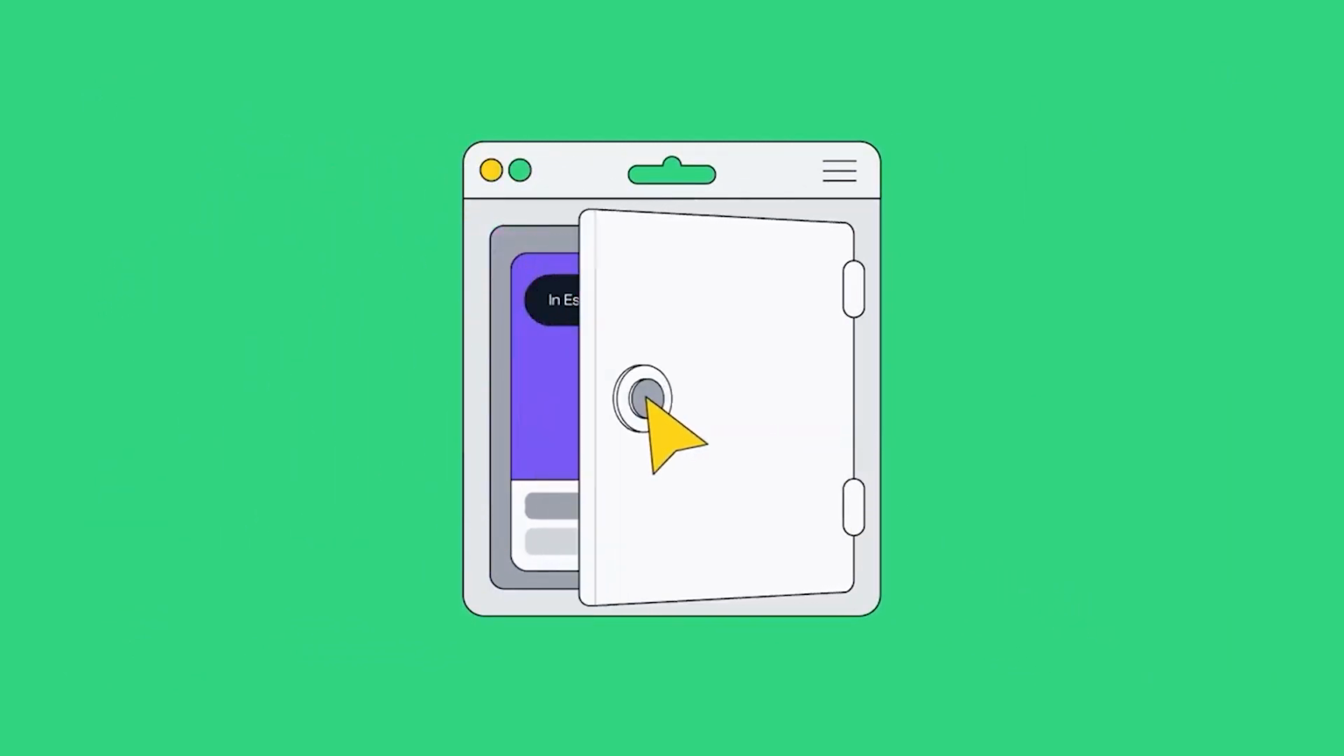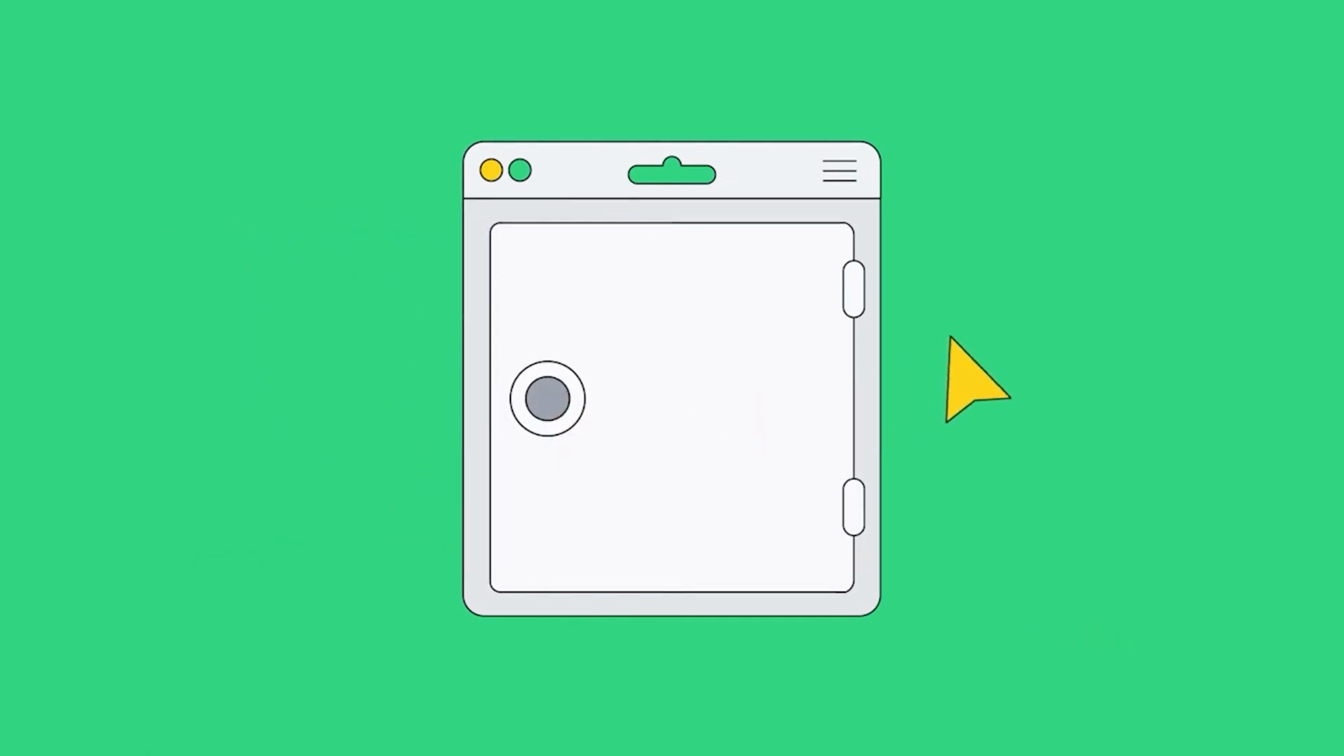Motion graphics are perfect when you have to explain how a user interface works, because even if you change the design in the future, the video will still be relevant.